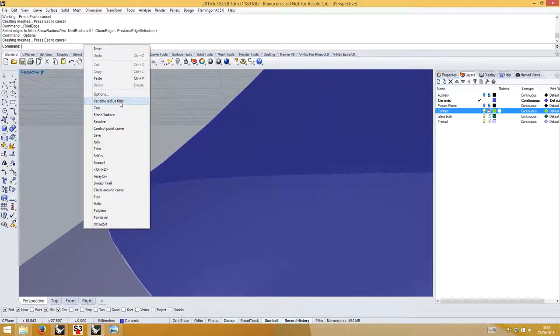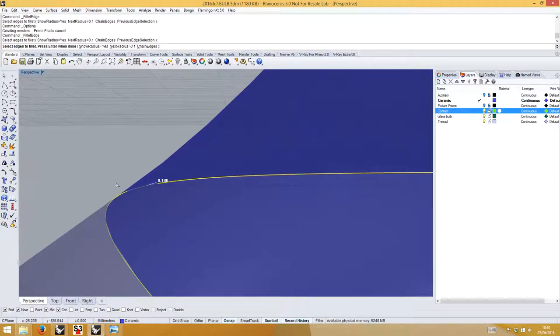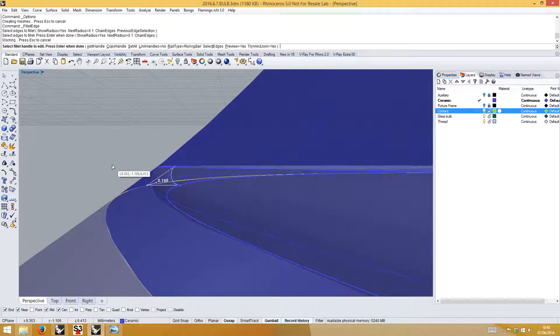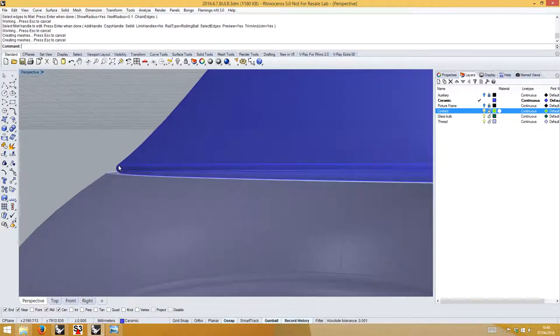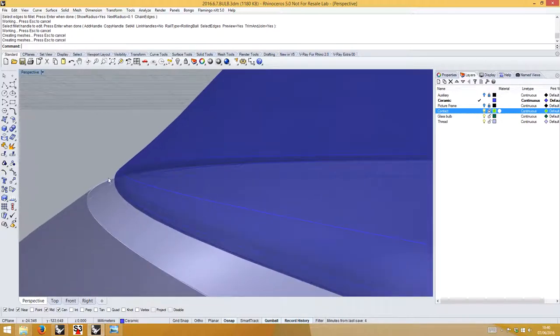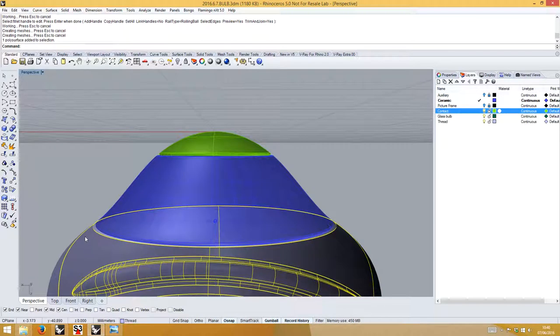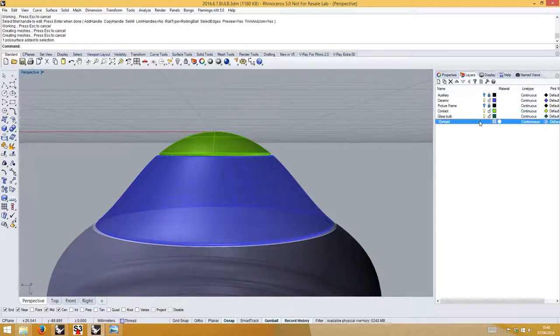So again, variable radius fillet. Pick the blue one, 0.1. I'm not sure if this is too much. Yeah, I think that it will be okay. Right, I'm gonna create a planar surface here that closes the thread on the lower part. So again, move on to thread, cap it, no, planar surface.